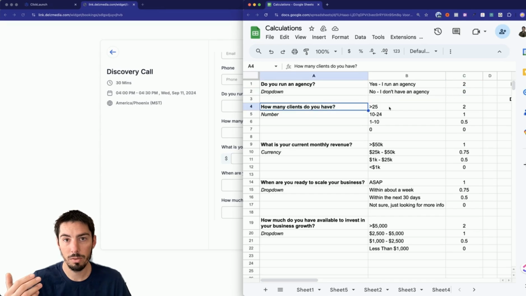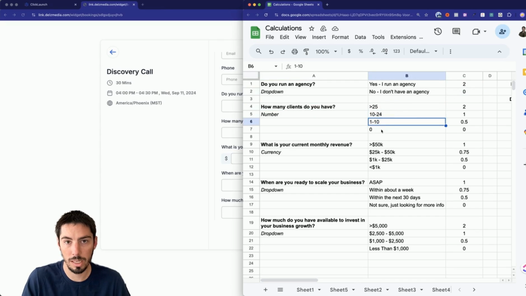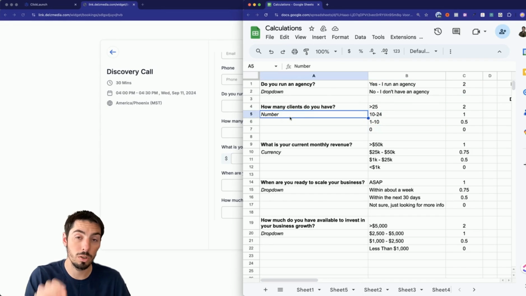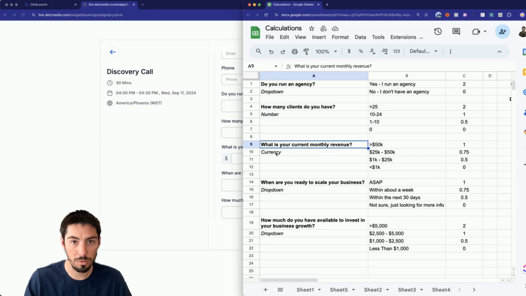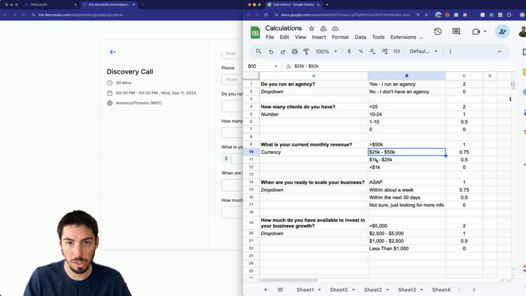How many clients do you have? Say, for example, greater than 25, 10 to 24, 1 to 10, or 0. Now this one is going to be a number, so it's not going to be a drop down. I'm doing it this way so that I can show you a little more detail on how to build this out if you want to have them type something in. What's your current monthly revenue? This would be a currency field. So again, they'll just type in their currency, but then we'll have ranges here, same as this one. If it falls within that range, then they will get a specific score based on that range.